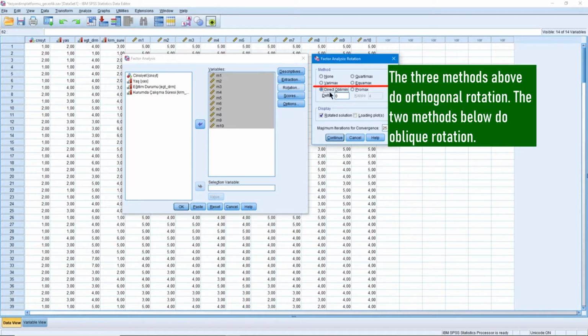The difference between Direct Oblimin and Promax here is that Promax is used in data sets consisting of thousands of data. When there is no such situation, that is, the number of data is not thousands, the Direct Oblimin method is used. We will use the Direct Oblimin method here. Because I already said it: we think that there will be a relationship between the factors that will emerge. Therefore, we choose the Direct Oblimin method, which is one of the oblique rotation methods.